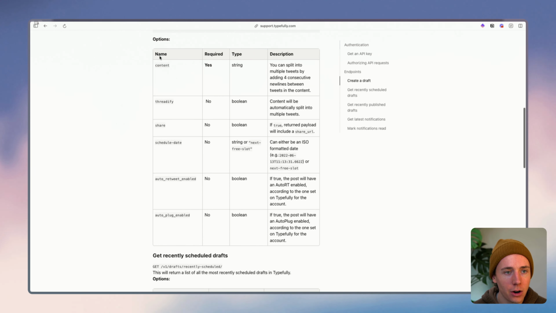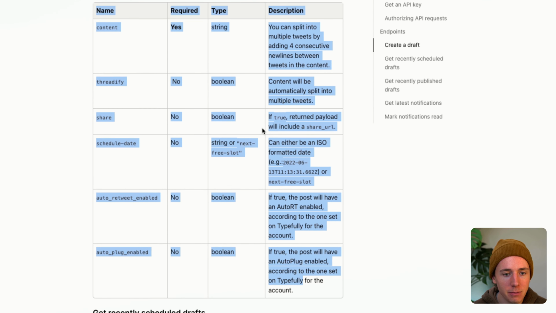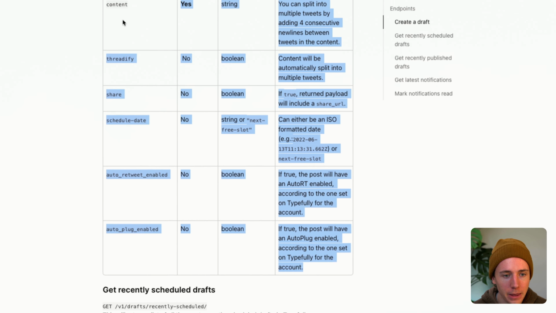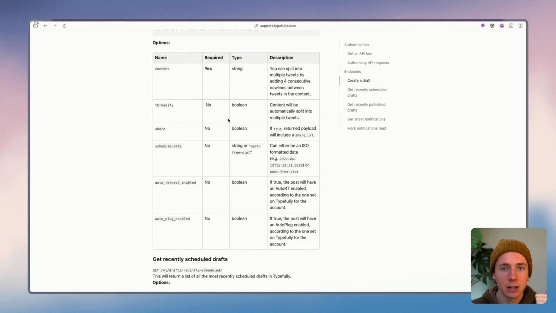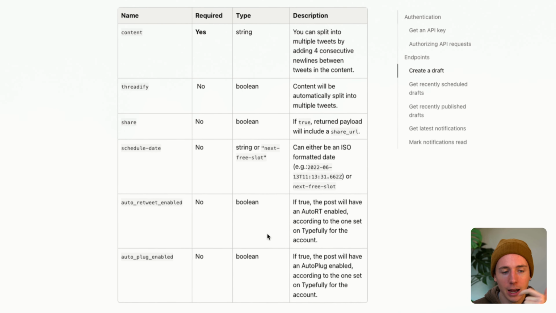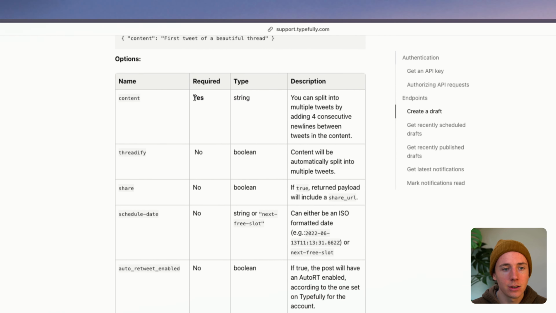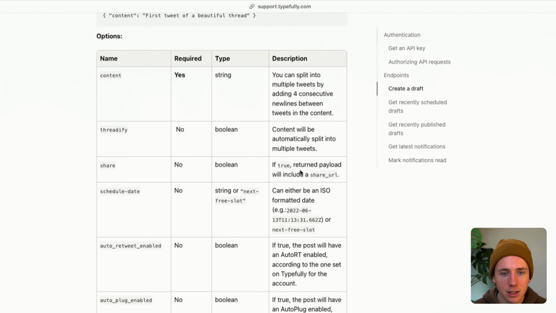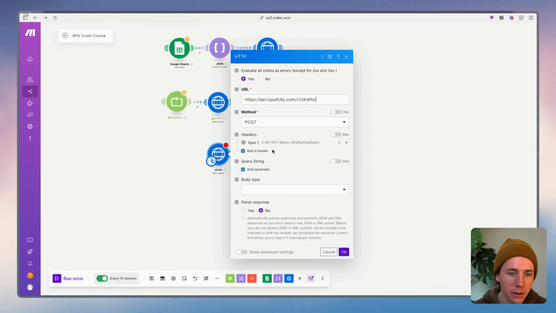Now these are the different JSON payloads that we will add. This basically means that these are the different parameters that we can add in. We can choose if we want to threadify it, which I'll explain what that is in a second. If we want to have auto retweet enabled, and what the content is. This one is required because it's the content. And so let's just create this request.